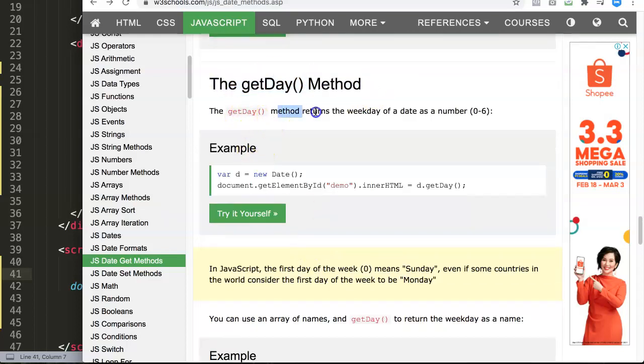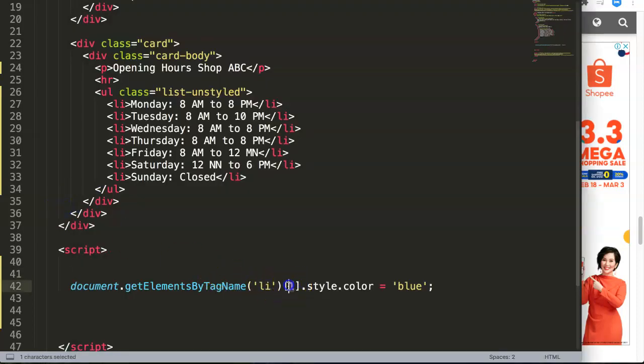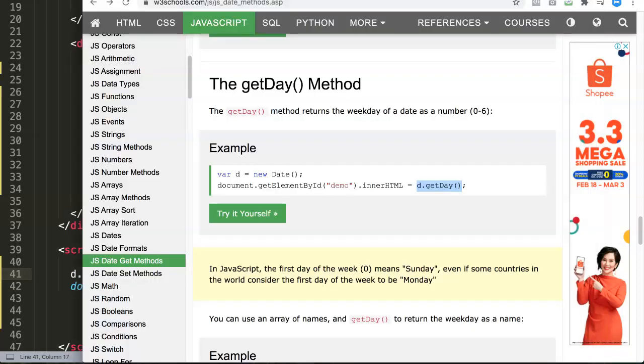The get day method returns the weekday of a date as a number. Alright, pay attention here, this is as a number. This is what we need. This is already basically the answer to what we need. This is already nice because this one gives us instantly the answer. So let's copy this here. We can almost put it in here. But what we have to do here is the following.